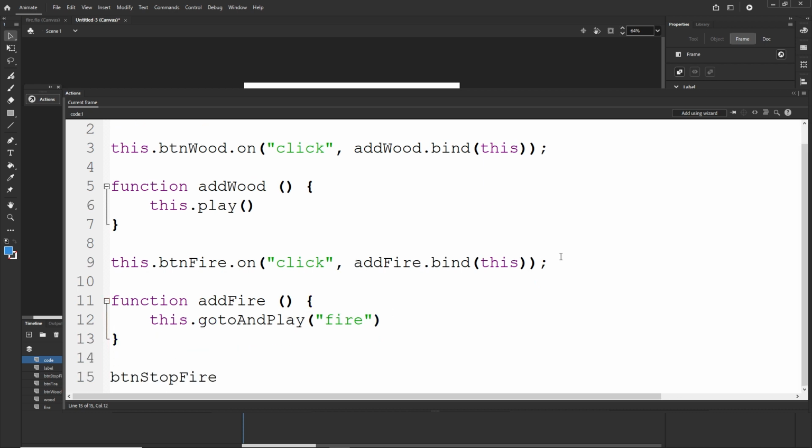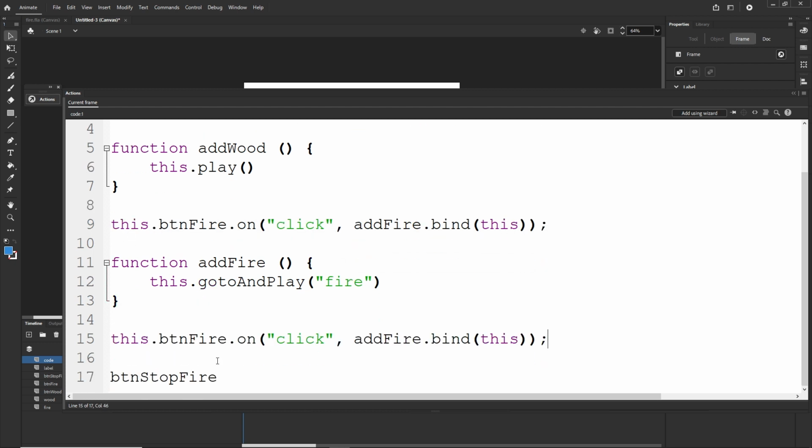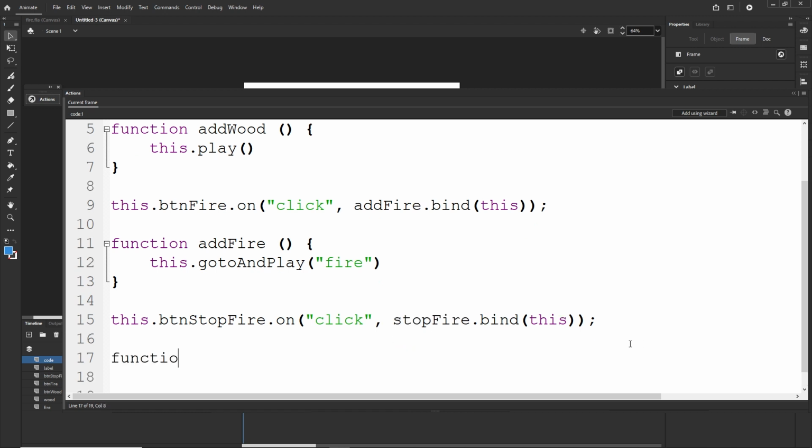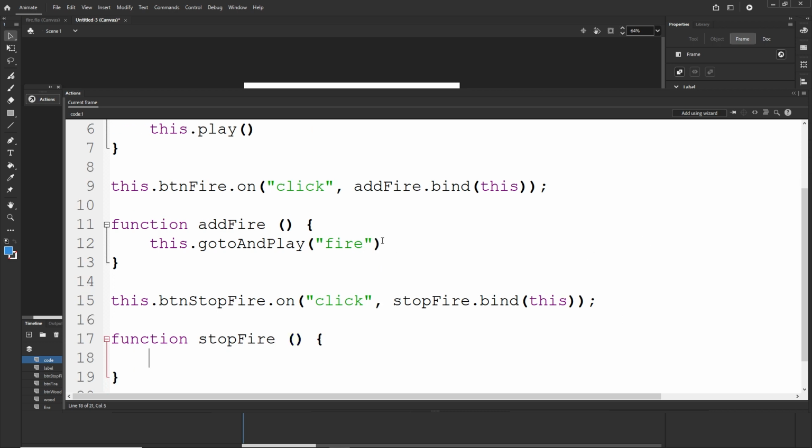Later on I'm going to reuse this, and I'm going to copy this event listener. So I'm going to type that this, and right now I'm going to put this btn stop file, and I'm going to delete this. So this btn stop file on click is going to call the function which is going to be stop file. So I am going to copy this and create the function. So this is going to be function stop file, parenthesis, curly brace, and in here we are going to go with this gotoAndPlay, and instead of the file we are going to go with stop file like so.